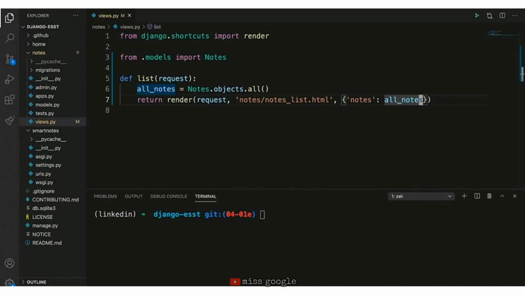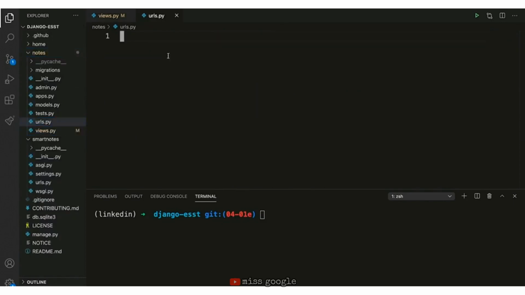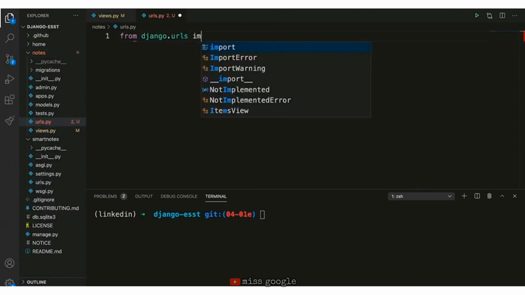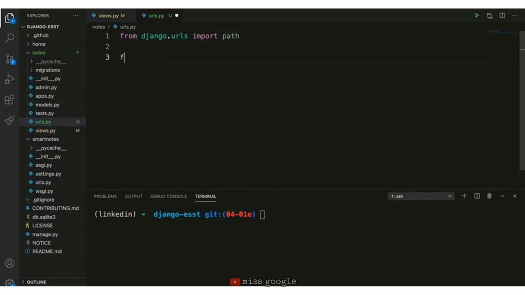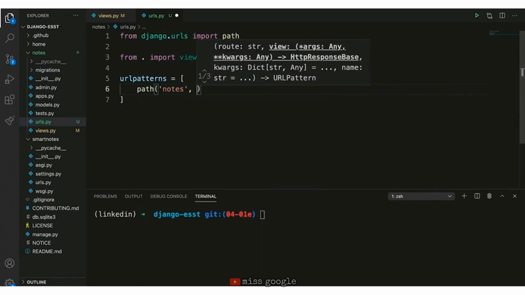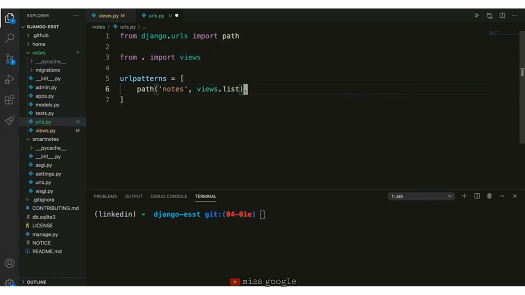Before we jump to the template, let's organize the URLs. So let's create a new URLs file here. And that's going to have the same format. So from Django.urls import path. Then let's import the views here. And then the URL patterns that has a list. Then here the path. Our endpoint's going to call notes because that's the list of notes. Then views.list, which is the function we just created.